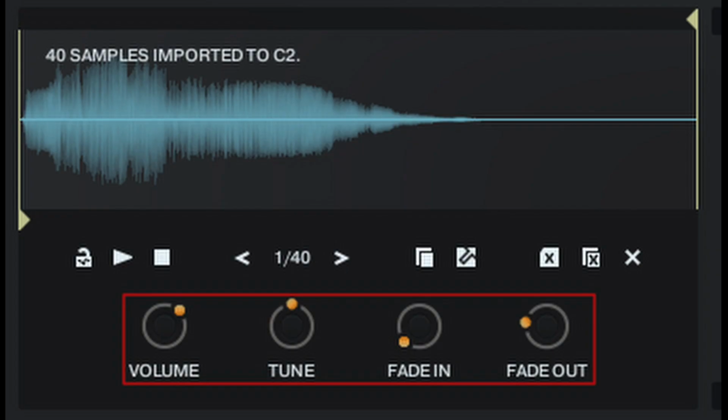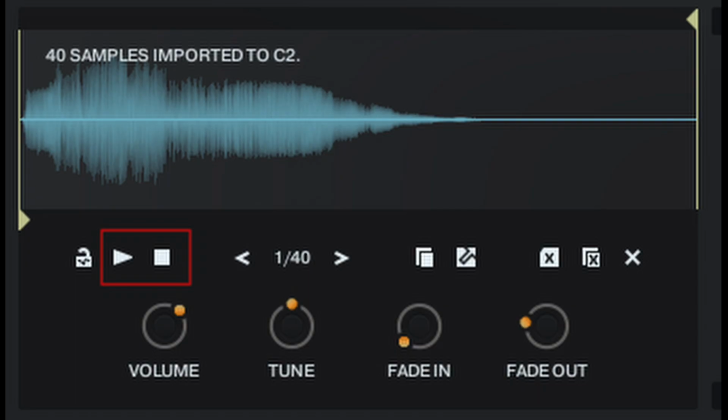The knobs are for basic controls like volume, tune or pitch, fade in, and fade out. The buttons above give you further control. The play and stop button work as a normal play and stop control. The lock button will lock the current sample and prevent the instrument from cycling to the next sample. The small arrows will cycle each sample back and forth. The edit multiple button will allow you to modify settings of the whole group of samples or just one sample at a time. The arrow button will trigger the sample on MIDI release.